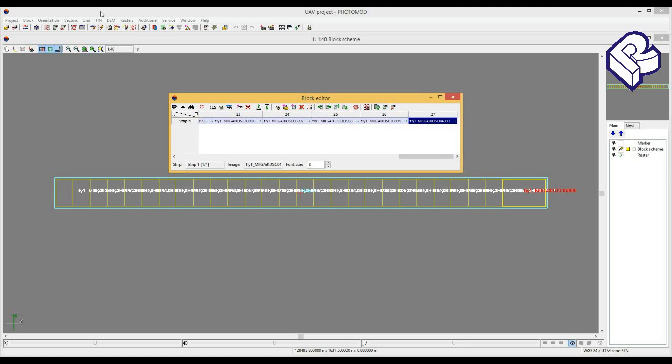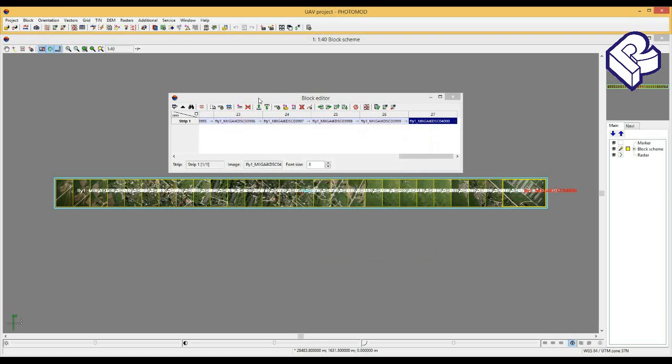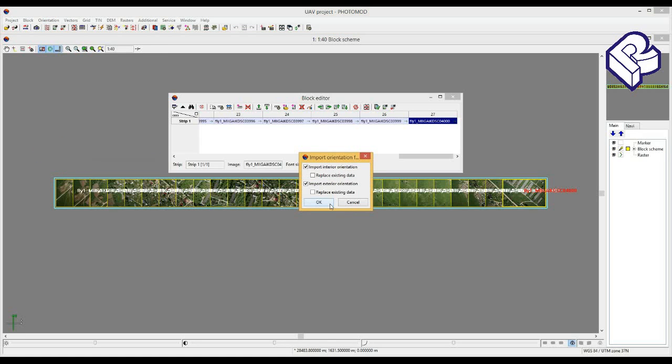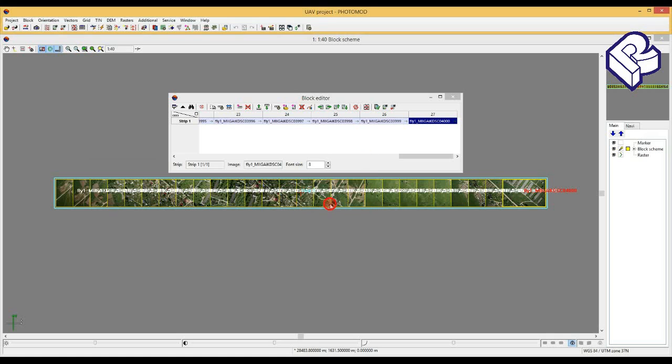So let's look at all images and then import interior and exterior orientation parameters from metadata. Orientation, import orientation from metadata.